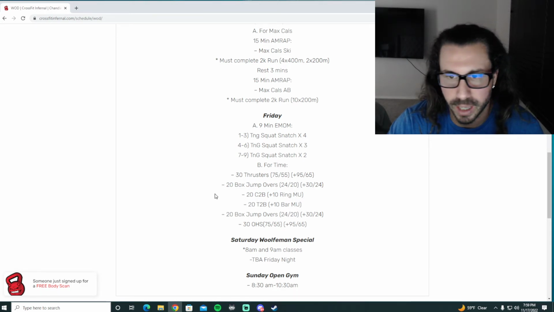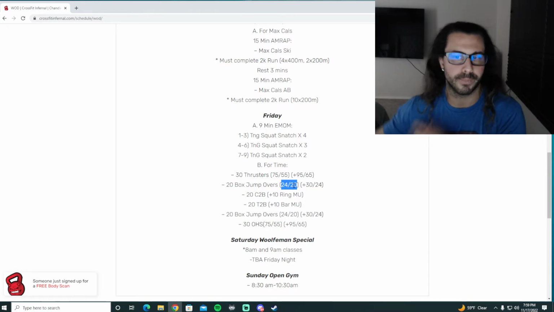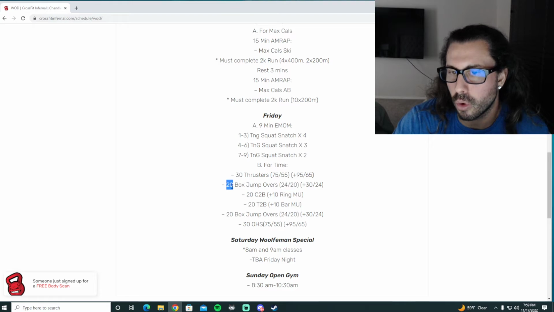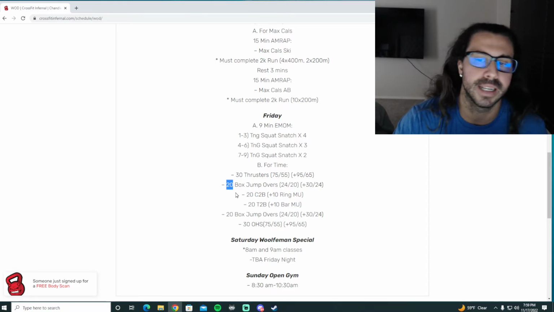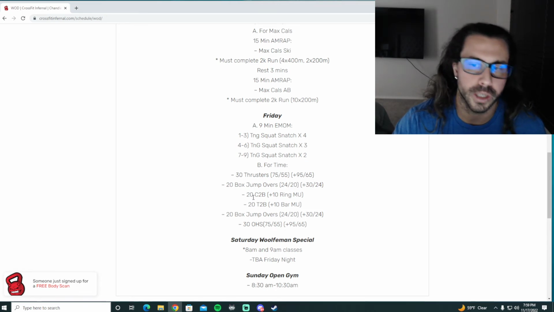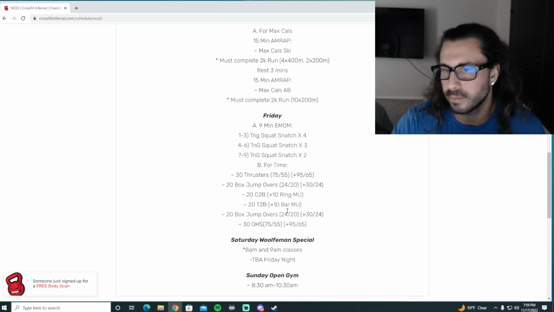Box jump over, same thing. We should be moving fast on this, so choose a box height where you can jump, spin, step down, jump, spin, step down, and keep yourself moving. I think these should take you no more than, realistically, a minute to 90 seconds maximum, right? It's meant to be fast. Heart rate should stay up so that we get a little bit of fatigue.